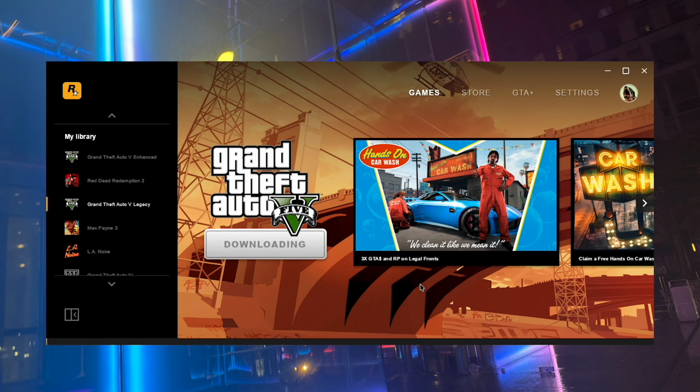Also, if it freezes during the download, like if it just stops downloading randomly, which does happen to me pretty often with Crossover, just pause that download and resume it, or close out of the Rockstar Games Launcher, reopen it, and resume the download. You may have to do that a few times during the process. Once it's done downloading, we'll be back.